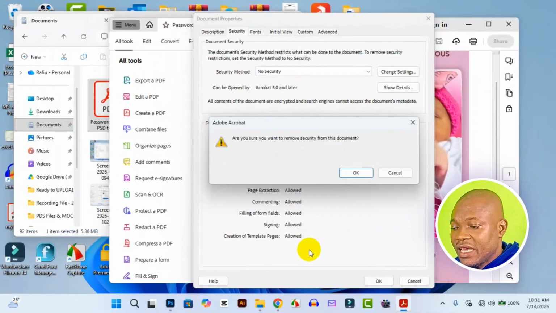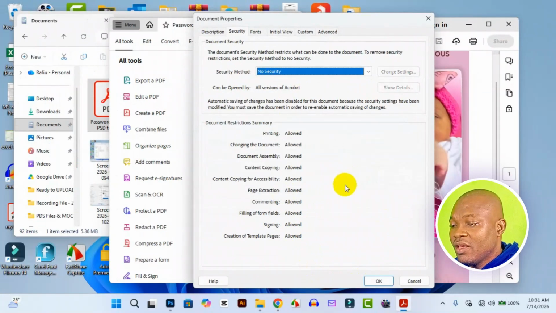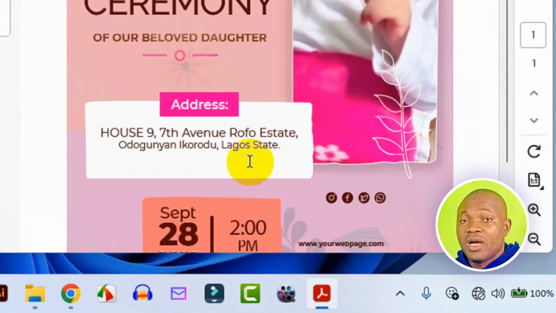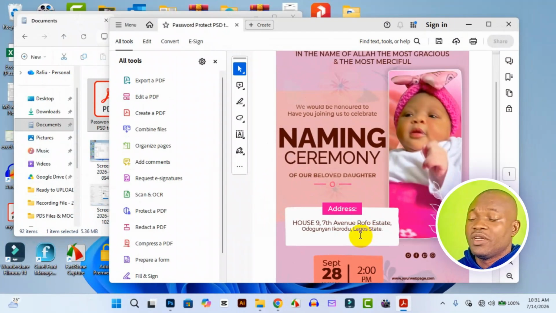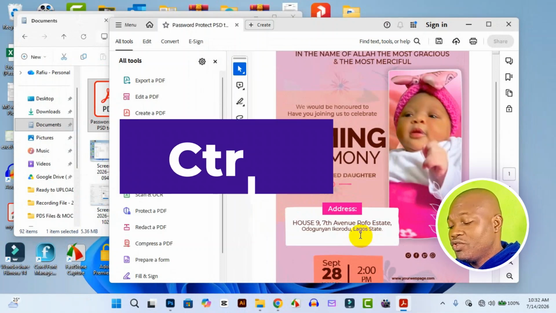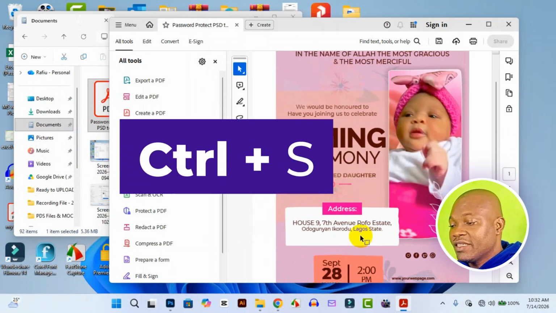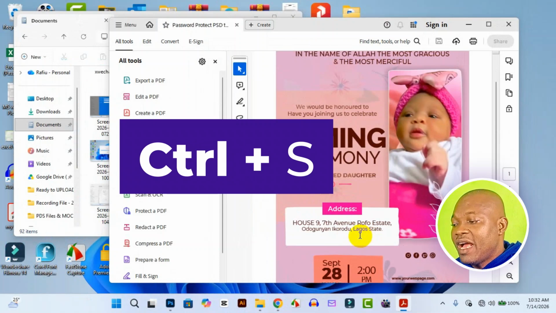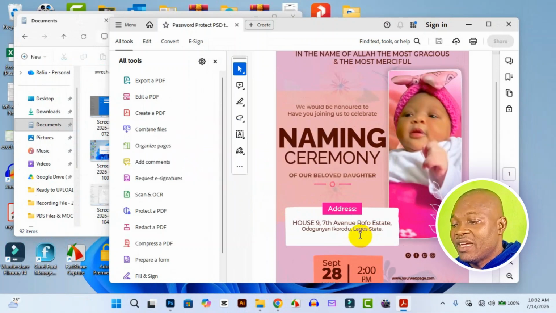What you want to do next is simply hit OK, and come down below, simply hit OK, and you are done. Lastly, you want to make sure that you save this particular file so that you have full access to it in the future. So what you need to do is simply press Ctrl S on your keyboard, and the file is going to automatically save as PDF.